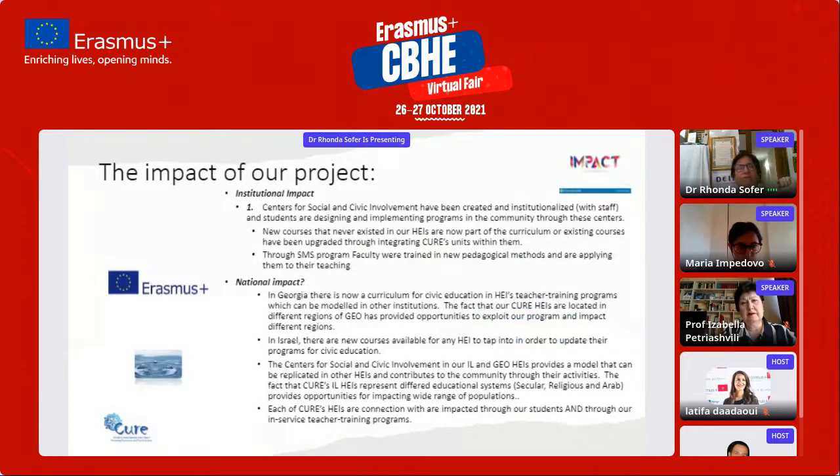Our impact was very strong because each one of our institutions in Georgia and in Israel established centers for social and civic involvement that run community programs. During the life of our project, we had over 100 programs. And they're still running today. They didn't close up at the end of the project. It had a national impact because these activities are very much engaged in the society around them. So the national impact is also felt.